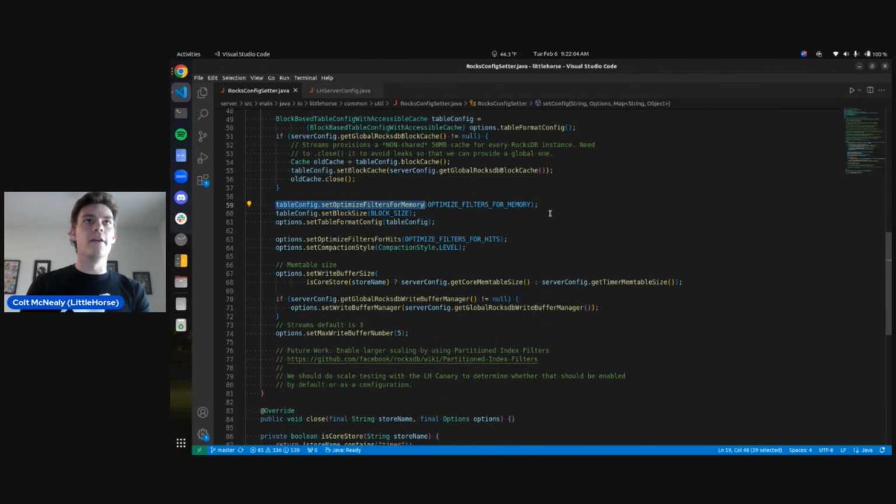Optimize filters for memory. This is something that you should generally do. Basically, it's an optimization that tells RocksDB, hey, we're using jemalloc, which is a certain memory allocator. Why don't you please optimize the Bloom filters to reduce the memory footprint while using that allocator?